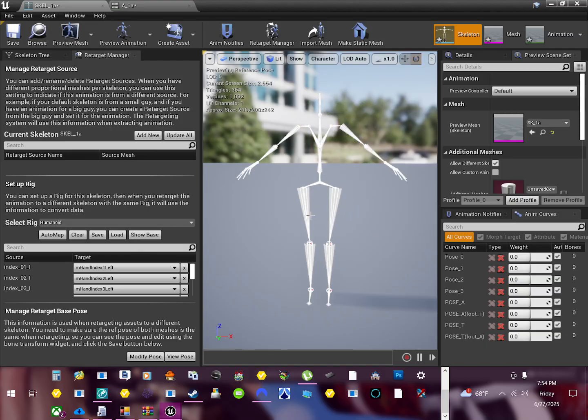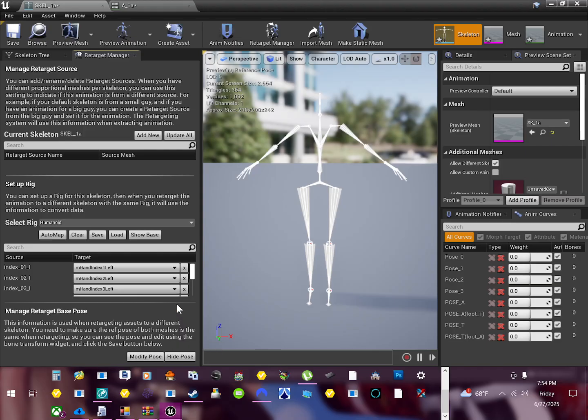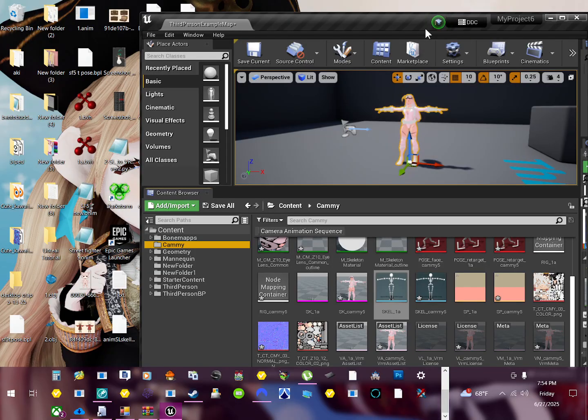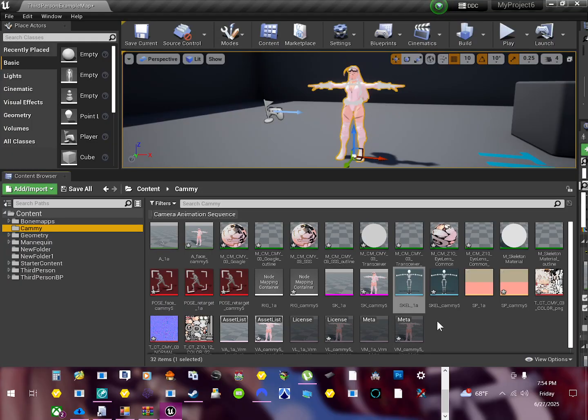Don't even worry about the legs. The legs are fine in that straight pose, unless your legs are spread apart, then you want to make them close. But this is good. So once we got it down into our new A pose, we're going to press modify pose and then use current pose and then hit save. Now we're going to close it. And now it's set. So let's give Cammy that move that we just had.